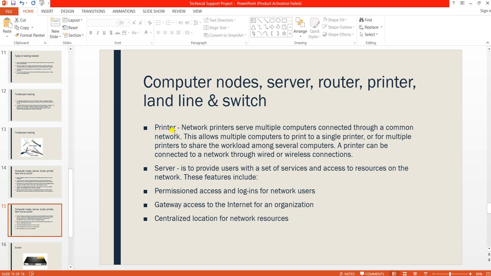So a network printer serves multiple computers connected through a common network. This allows multiple computers to print to a single printer or for multiple printers to share the workload among several computers. So a printer can be connected to a network through a wired or wireless connection. So in this instance, we need a printer so that the employees of this organization can print within their workstations.